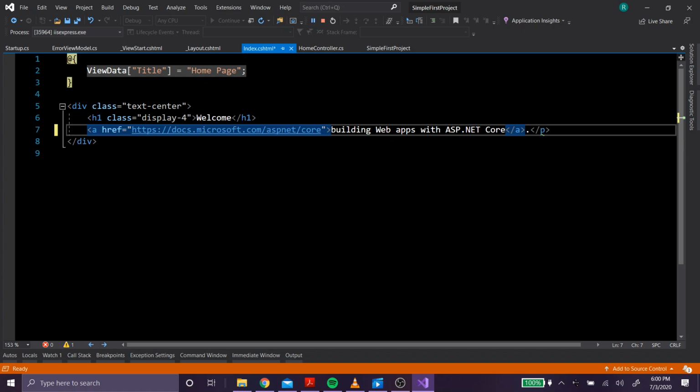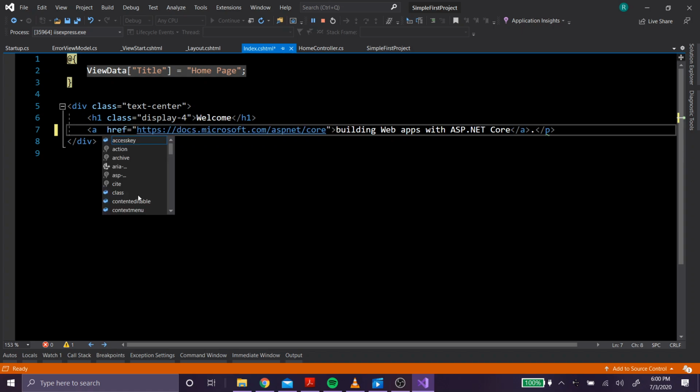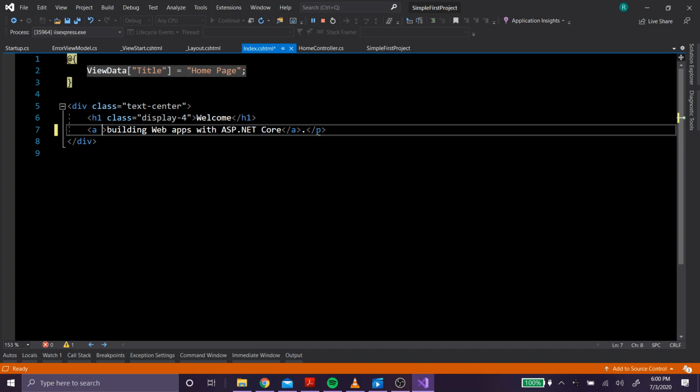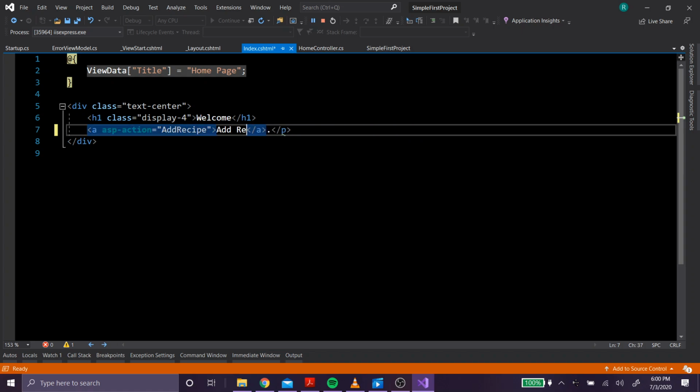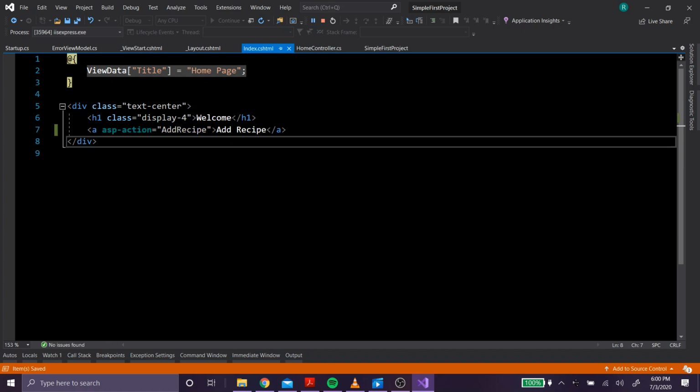By the way, this is HTML, and I'm assuming you're familiar with HTML. The anchor tag is the one responsible for producing a link to click to get to other pages. I'm also going to get rid of the href here. Instead, I will use a tag helper called asp-action. Let's create a link that allows you to add, for example, a recipe, your favorite recipe. I'm going to call it AddRecipe, and then I'll put some text in here: Add Recipe. Let me also get rid of the p tag here and leave the rest alone.